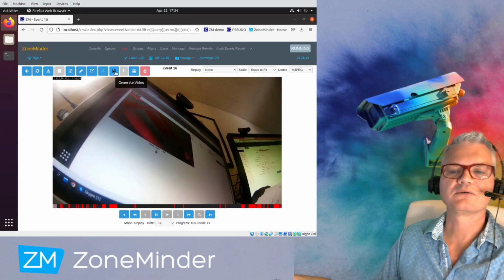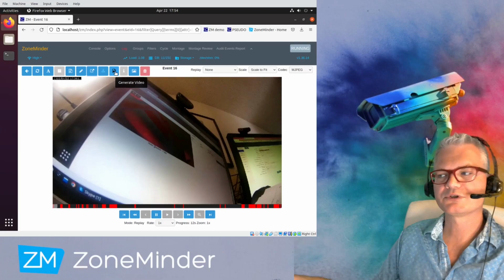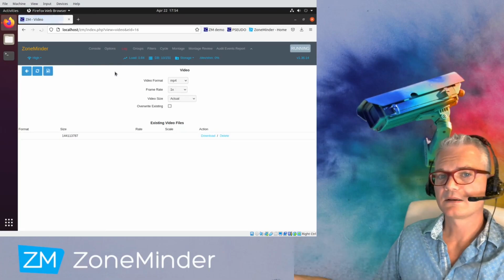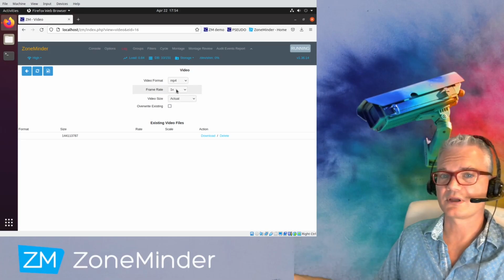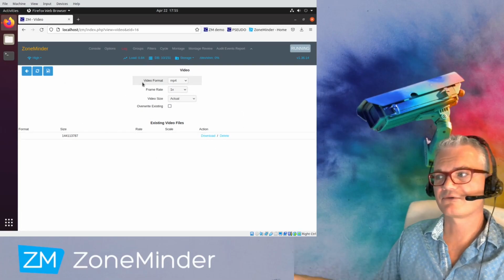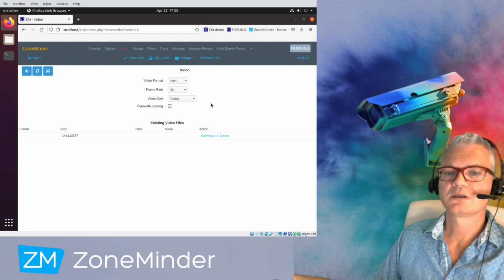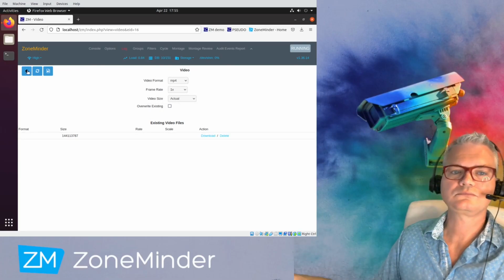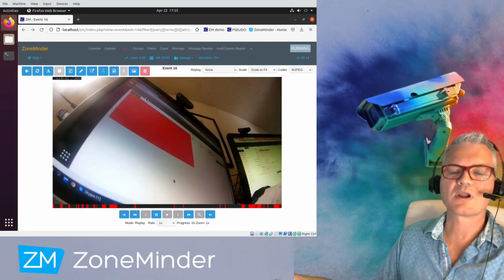Generate video. This is if you were only storing JPEGs and you weren't saving it as an MP4, or if you wanted to change that video in some way. This is a little user interface that would allow you to generate that from those JPEGs. I don't think it's terrible. It used to be a lot more useful than it is today.